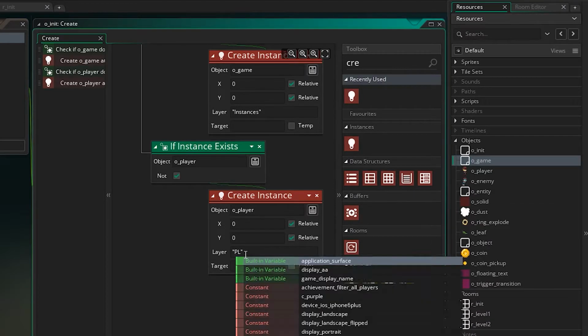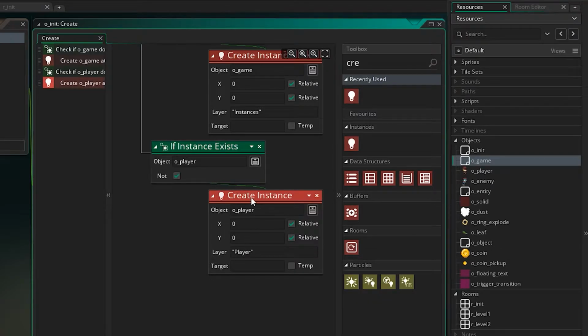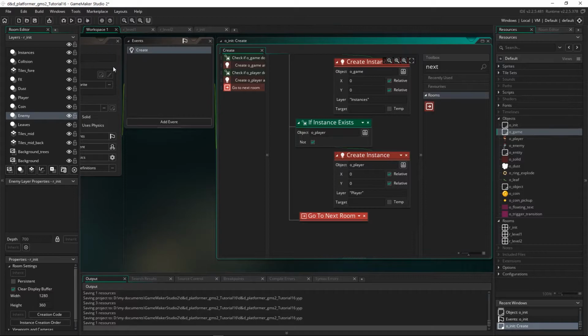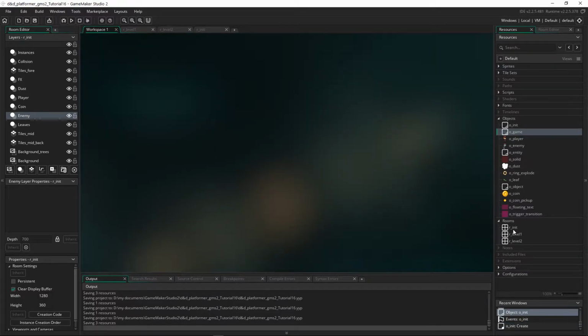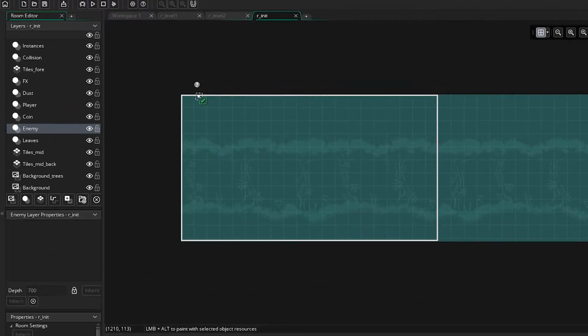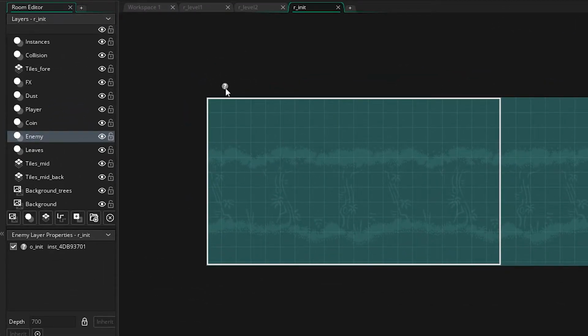And we'll just put this one on the player layer. Now, after they've been created, then we can move to the next room. Now, this object needs to be placed in the room. So let's go to the initialization room and we'll just place that just up here. I'm going to place it not exactly in the corner, but just up there. And I'll show you the reason for that in a moment.